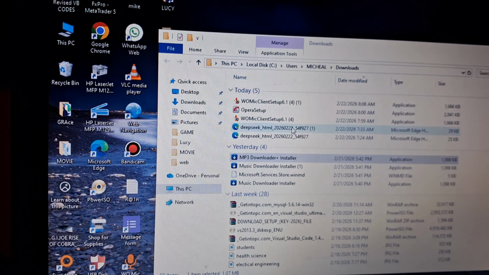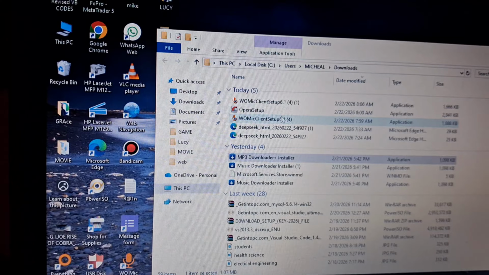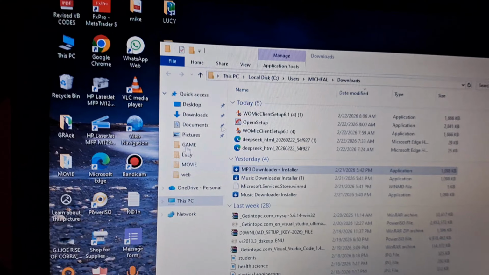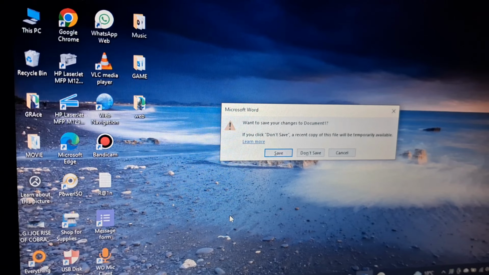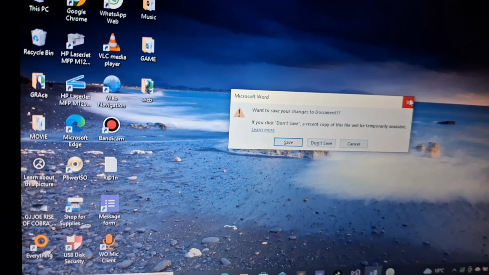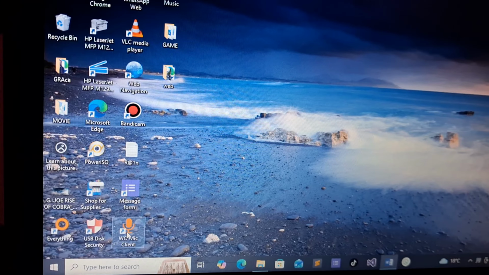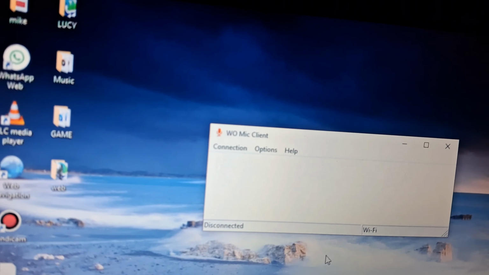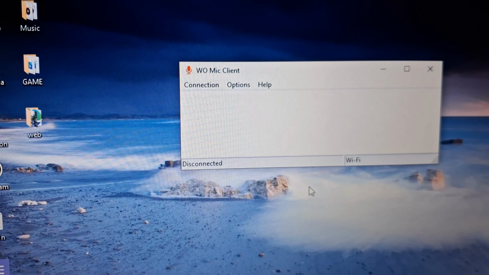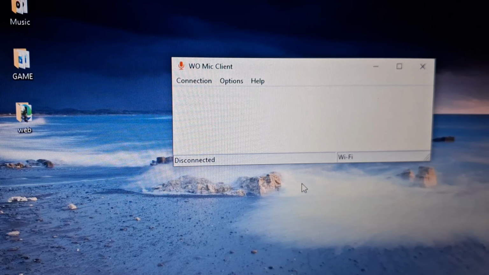You run it from here, from the desktop. You open it from the desktop. It is here. Okay. Yes, you open it from the desktop there. Now we have our Warm Microphone. So now we are going to configure our phone.